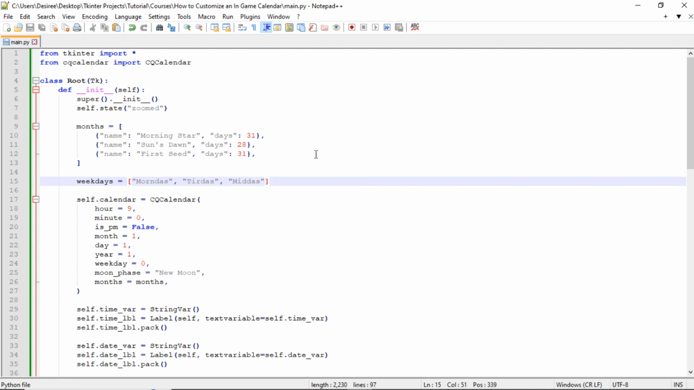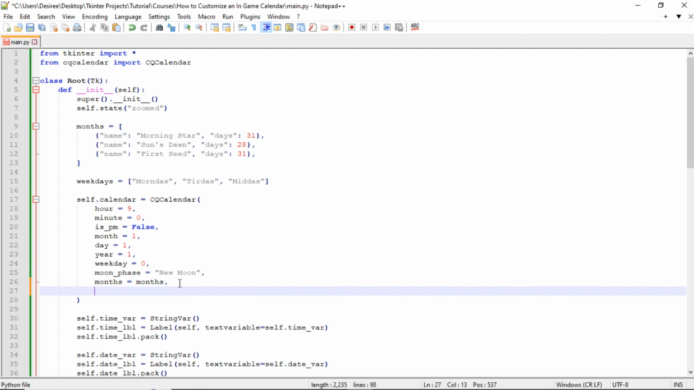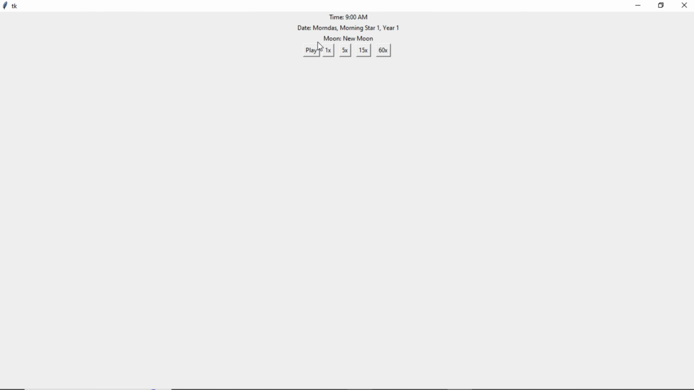Okay? And now again, finally, we just have to pass the weekdays into CQCalendar. So underneath our months here, we'll do weekdays is equal to weekdays, like that, okay? Now if you run the code, you'll see that Monday has now been replaced with Morndays, and so our custom weekdays list will be used instead.